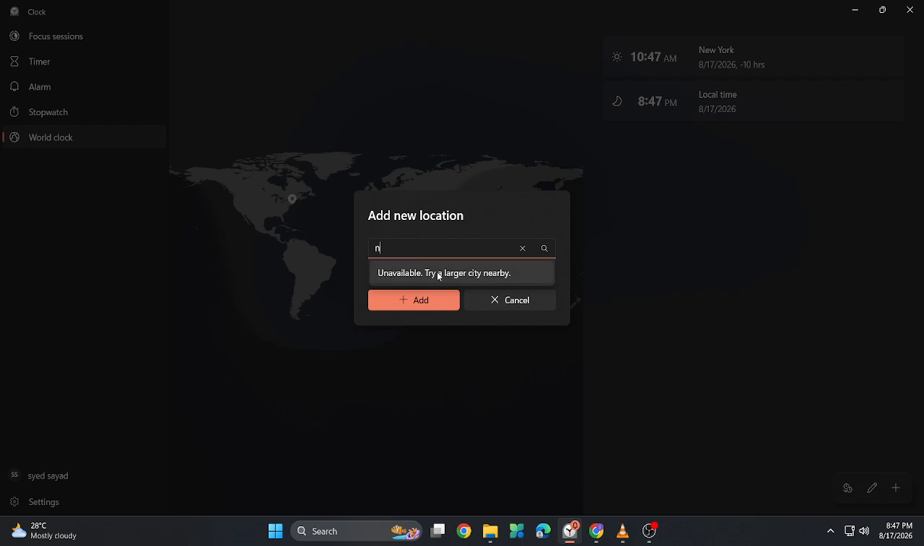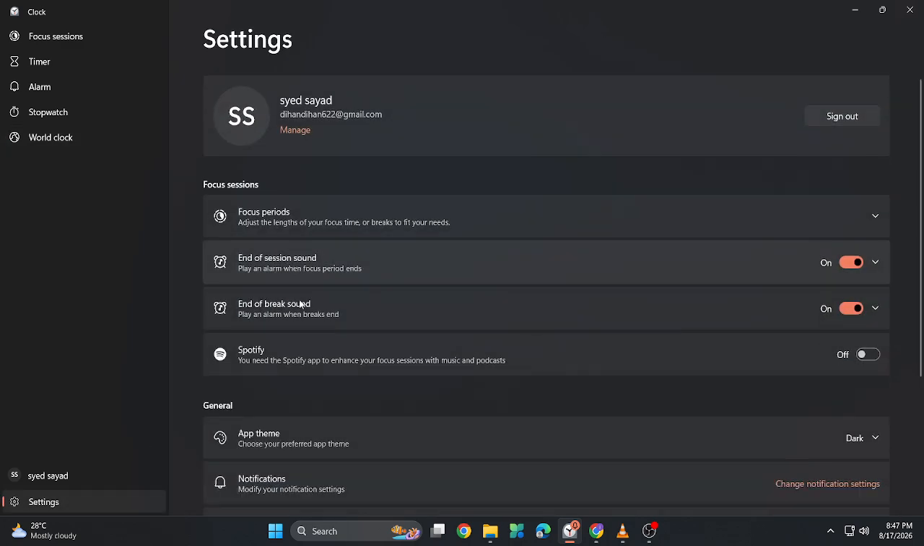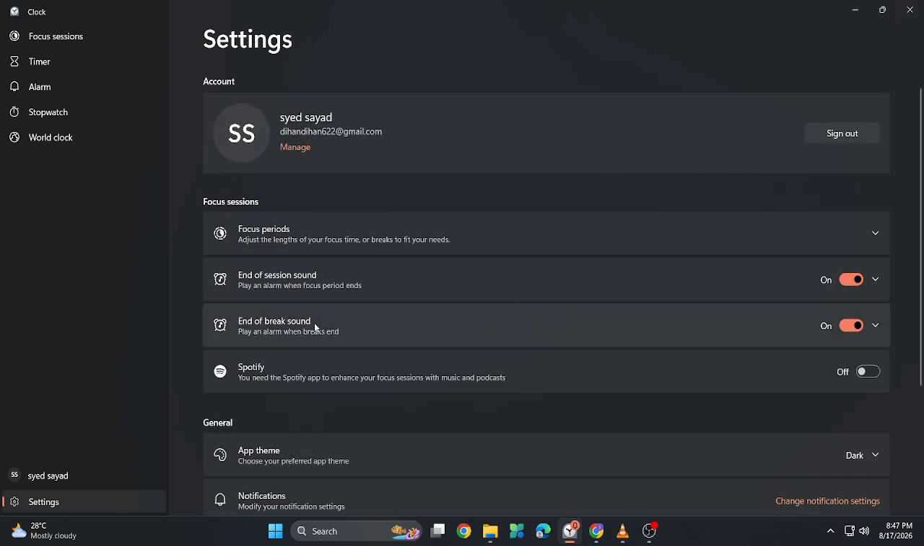Now take a look at the Clock app's available settings. Depending on your Windows version, you can adjust options related to notifications, sounds, appearance, and other app preferences. Customizing these settings can make Clock work better for your personal routine.